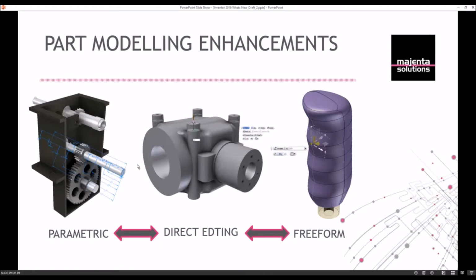Freeform, uptake on Freeform wasn't as much as potentially there could have been. Freeform is essentially T-splines technology, so I always describe it as a digital plasticine on screen. You can pick points and faces and edges and vertices and just push and pull till you get the shape that you want. There's been a vast increase in freeform capability for 2016. We're going to talk about direct editing, but we'll focus our attention first of all on parametric, because that's the environment that most people will be aware of and use on a regular basis.